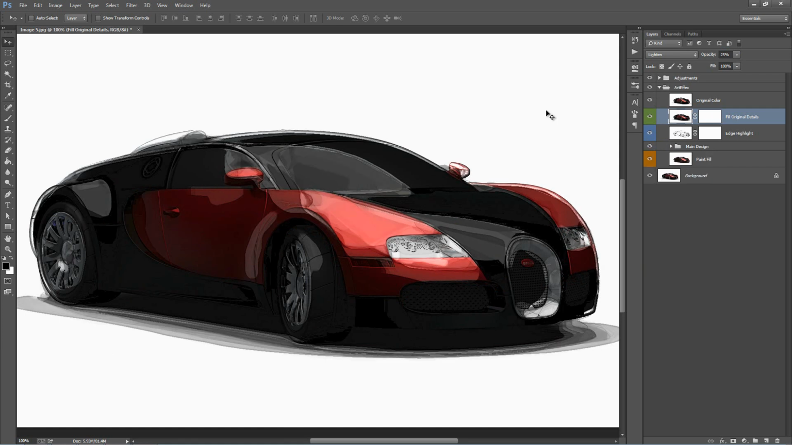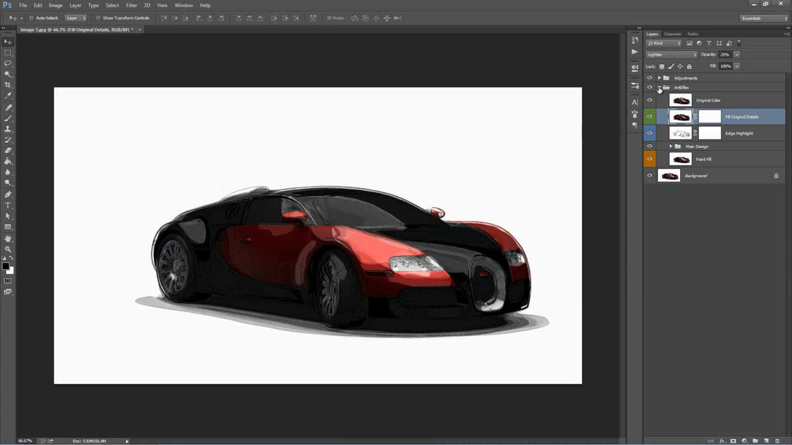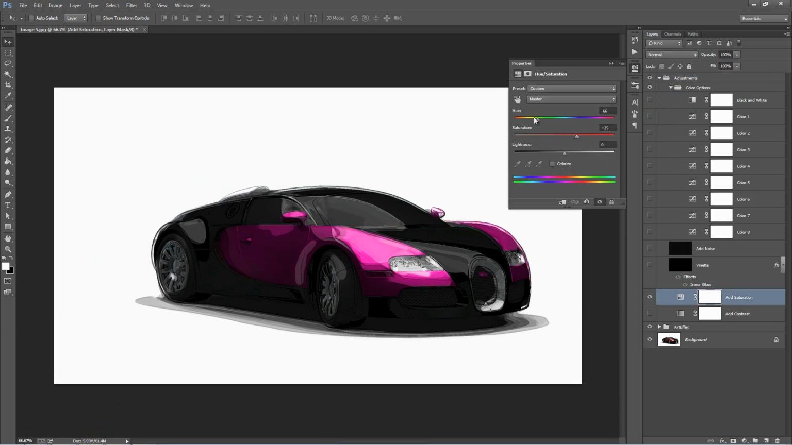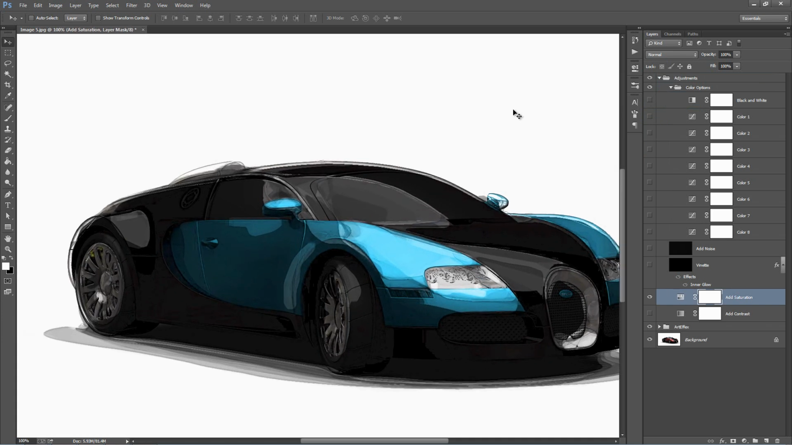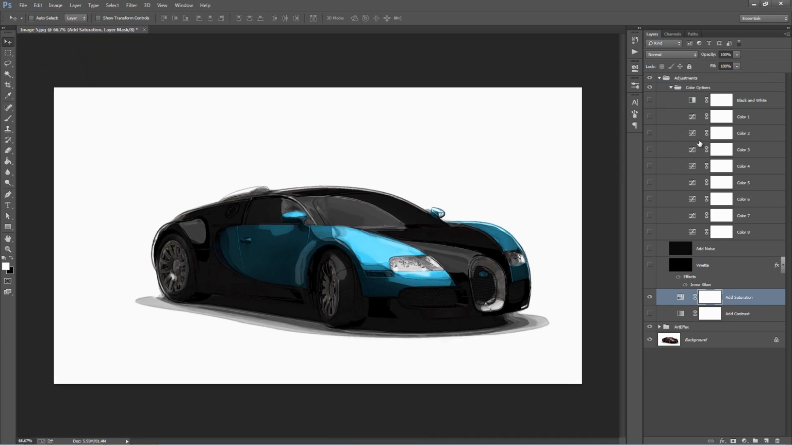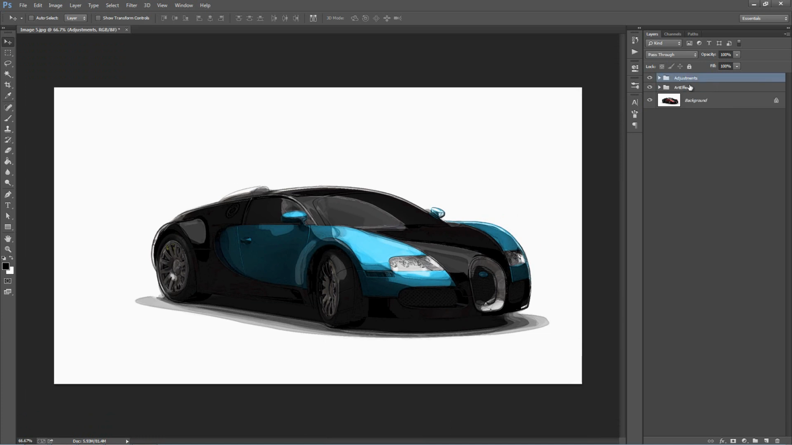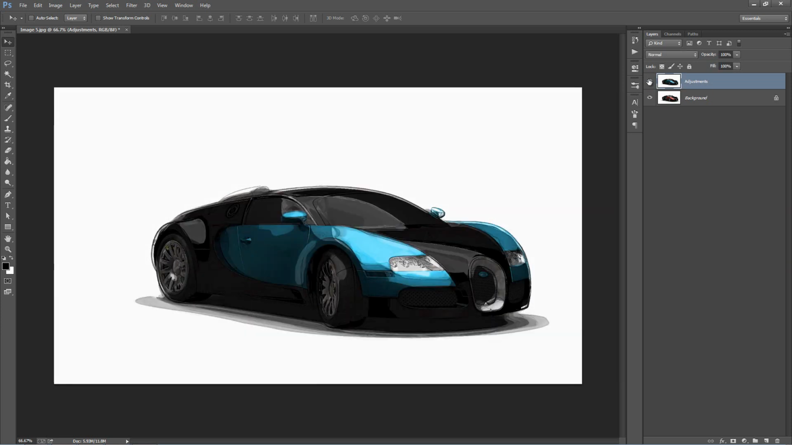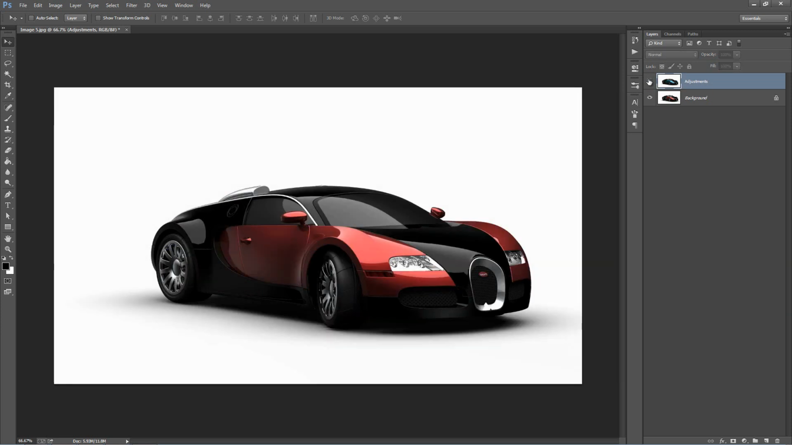I'm actually pretty happy with that, but what I might do is go into our adjustments folder. I might change the color of this car. Alright, finished. Let's flatten these folders, compare against the original. And that looks pretty cool.